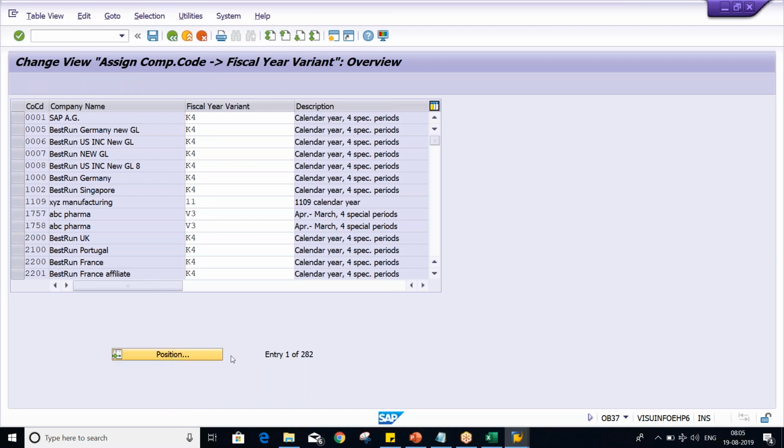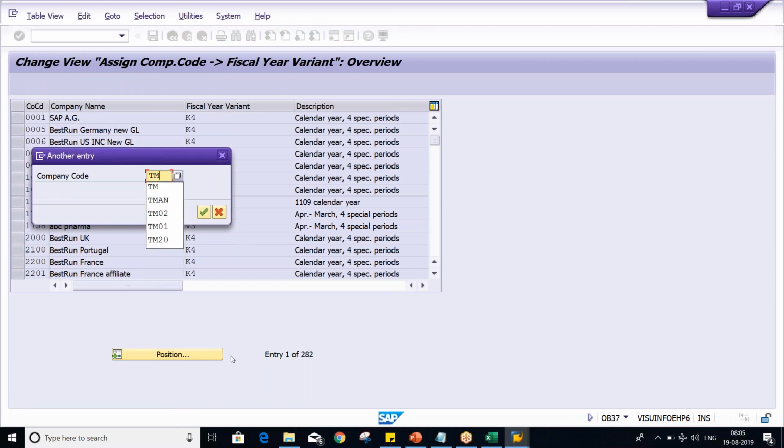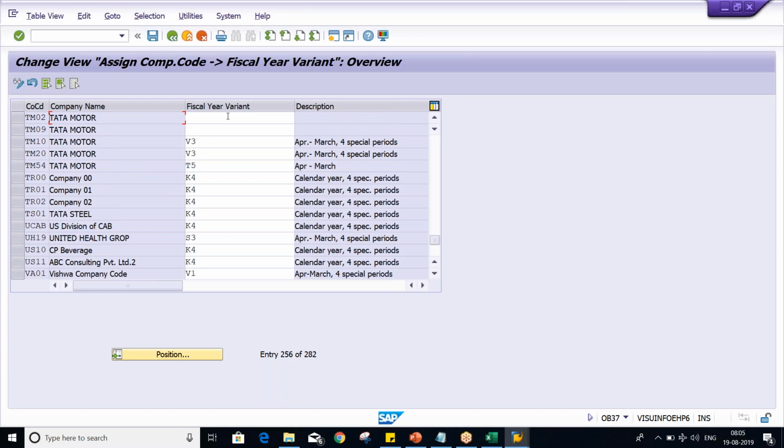So click on position. First of all, search your company code TM02. Give your company code. Press enter. And here we are going to assign the fiscal year variant T2. Okay. Now, if you save it, the system is going to throw a warning message. If I press Control S, or if you click on the Save button, the system throws a warning message: no postings are possible without fiscal year variant.